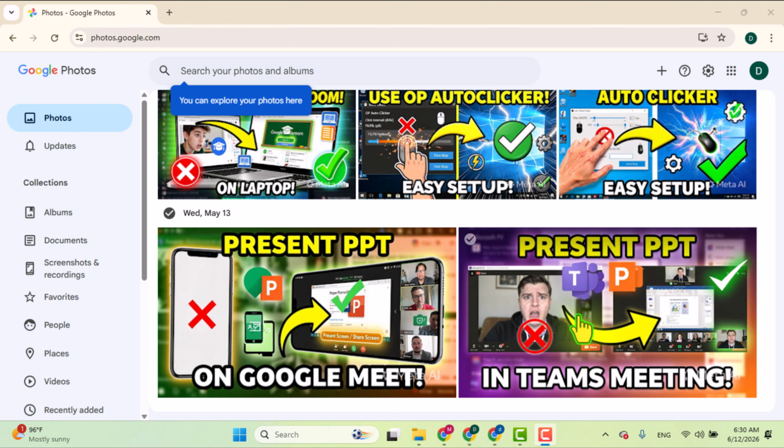If you can't find the photos in the Trash or Bin folder, they may have been permanently deleted. Keep in mind that items remain in the trash for a limited period before being removed permanently. That's it. This is how you can recover deleted photos from Google Photos.